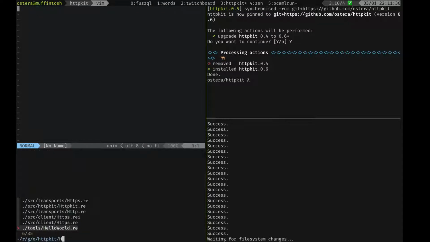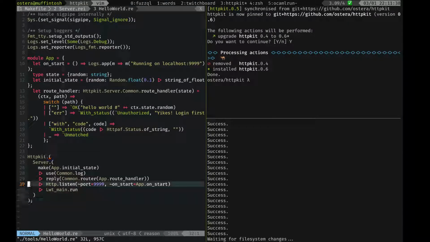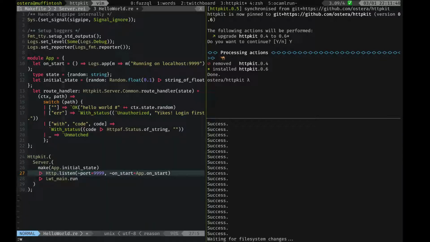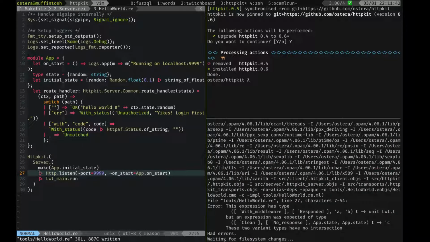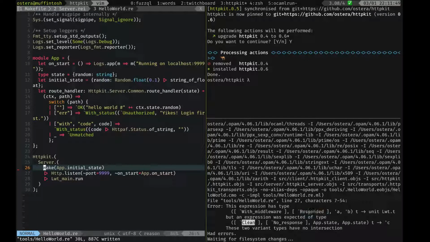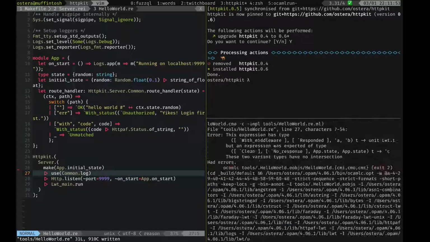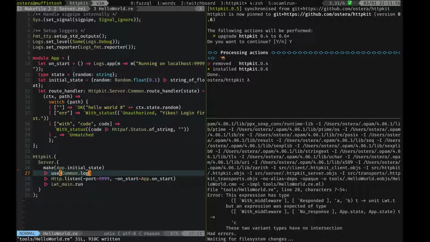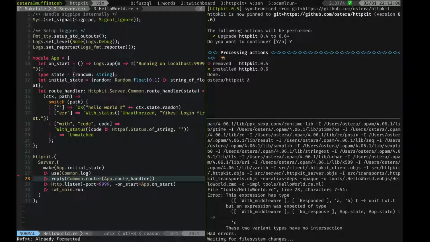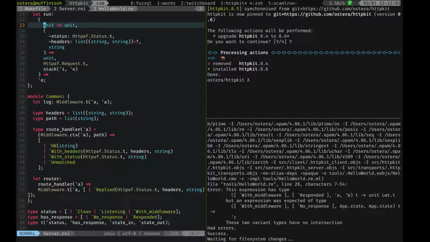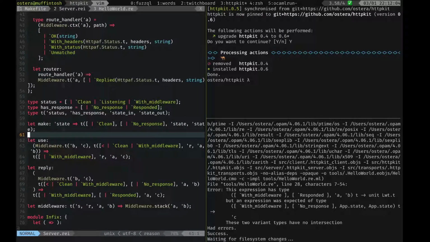like a hello world like this, where if I take these two things out, then I actually get a type error saying, hey, you wanted something with middleware and responded, but instead you gave me a clean server with no response. Even if I use a middleware in the middle, it will still tell me, hey, this one has middleware but hasn't responded. What the hell? So I wonder if there's something that we could use in the definition of this type.